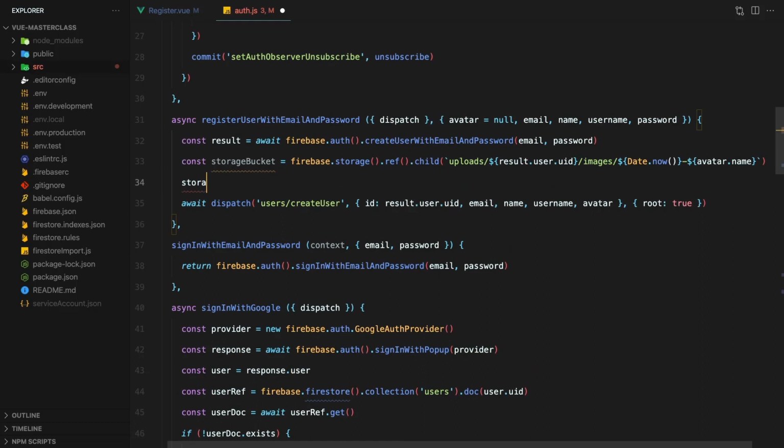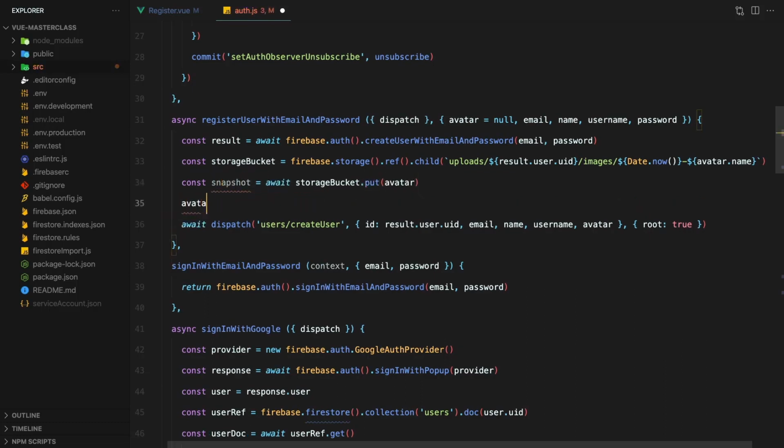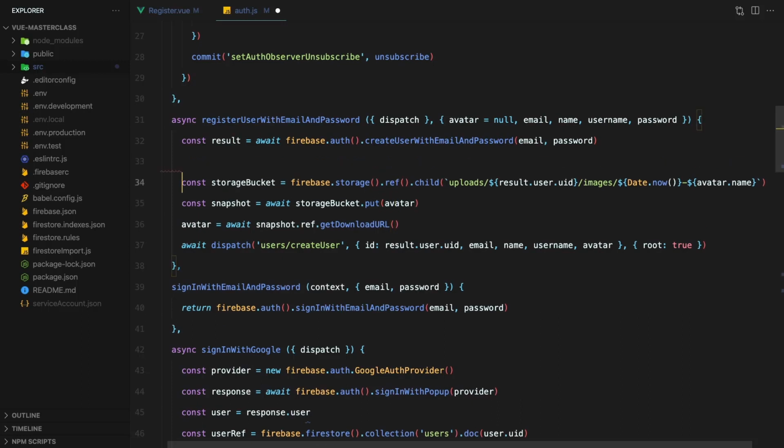Then, to initiate the upload, we call the put method, passing it the file. We'll wait for the upload to complete, and then get the URL for the image in order to store in the Firestore. Lastly, we only want to do all of this if the user actually provides an avatar.